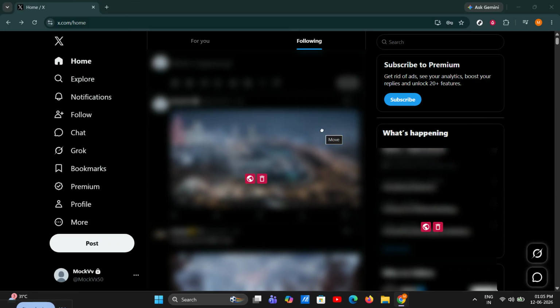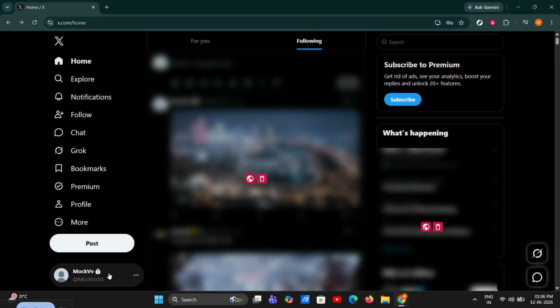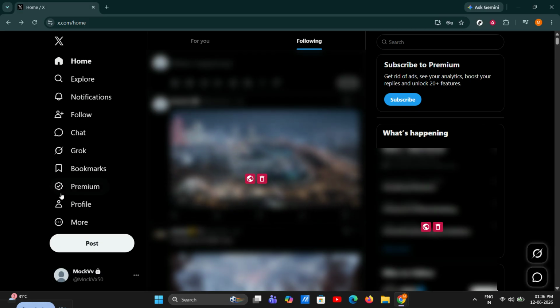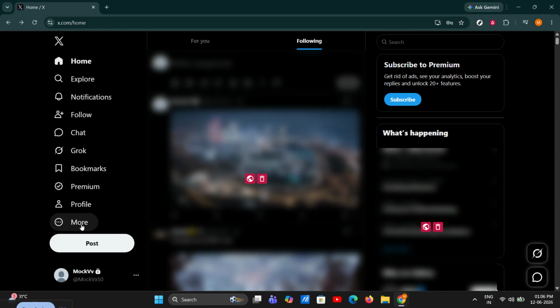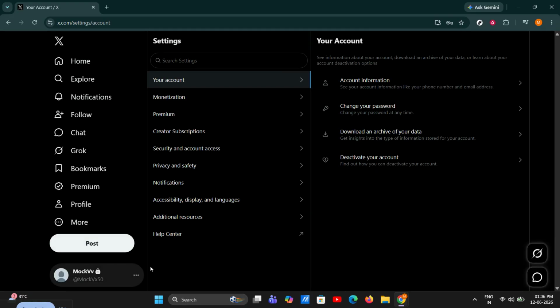Let's get into it. First, open X in your web browser and log into your account. Once you're on the main feed, look at the left-hand navigation menu. You'll need to click the More icon, which is the three dots inside a circle. This opens up extra account options. From the menu that appears, select Settings and Privacy. This is where X keeps all of your account privacy and notification settings in one place.